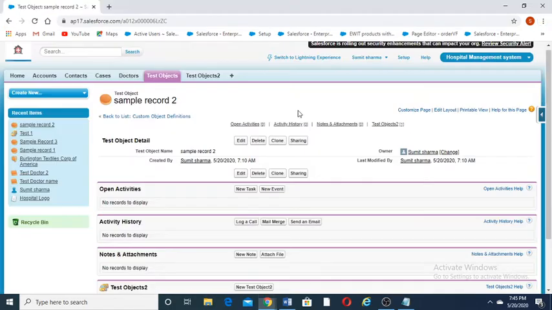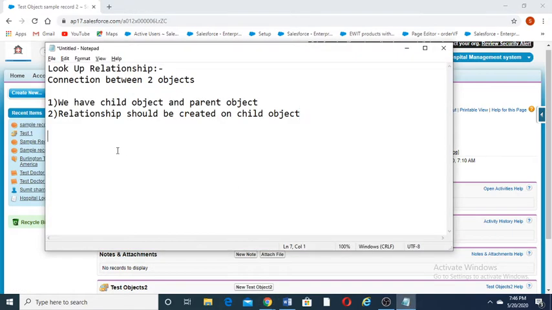So here, with account and contact, you can create this relationship only on contact, and you can create this relationship only on test object 2. That means you have to decide which object you want to make the child based on the business requirement. So there is a concept of one to many relationship.